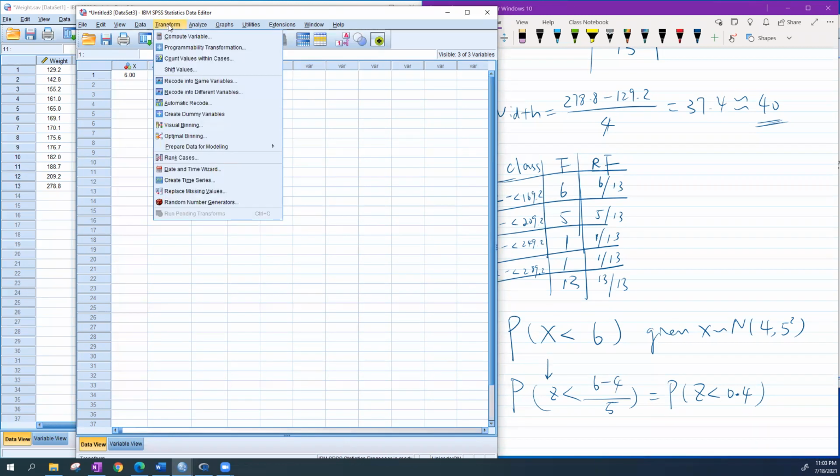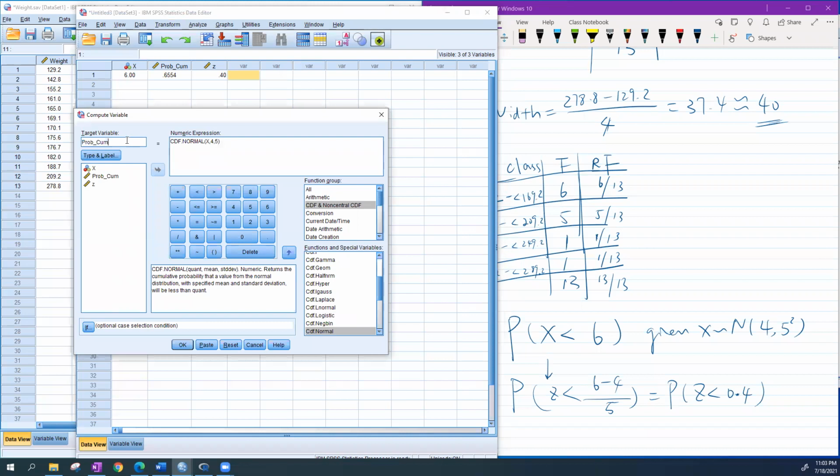So then we're going to click on transform, compute variable. So we want to look at the standard normal, right? So we want to generate another column, give a variable name cumulative probability. That's for standard normal. And then for the numeric expression, it's still CDF.normal. And then the first question mark, we're going to change that to Z. So highlight and then double click on Z. And then for the second one, we want to type 0 and 1, stating that standard normal means 0 and variance 1. Click on OK.